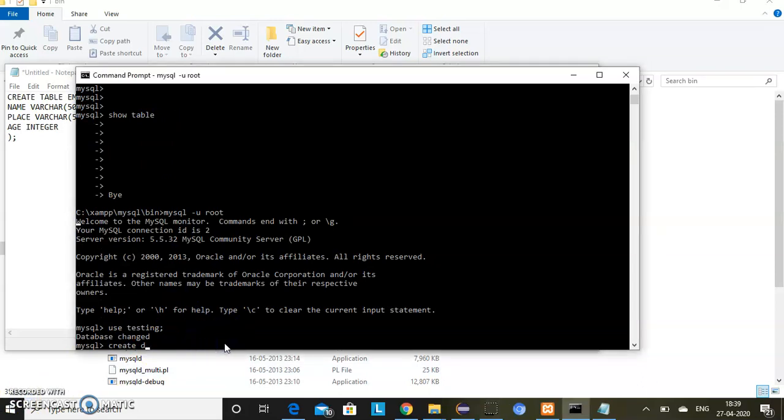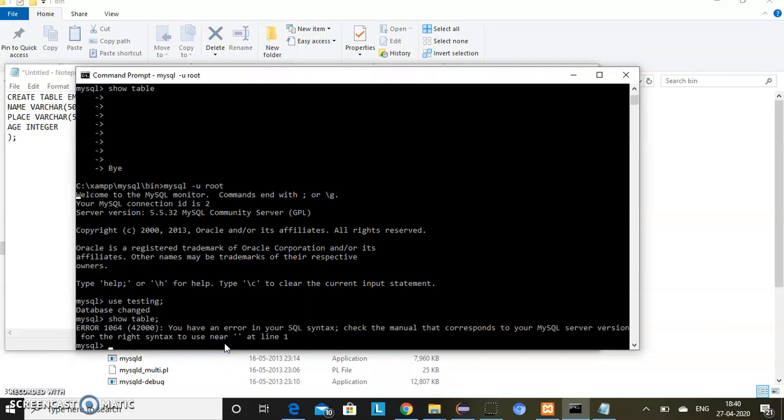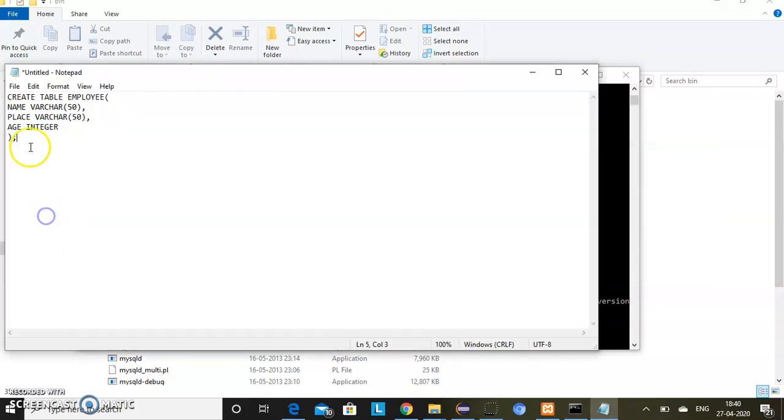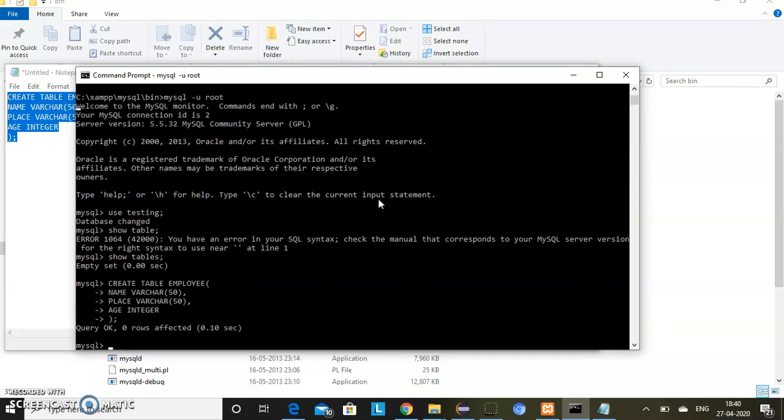So I give the command show tables. Sorry, it's show tables. It is showing me an empty set. Now I create a new table named employee having fields like name, place, and age. Name is varchar, place is varchar, and age is integer. So I am creating a new table. Press enter. Let's give show tables.